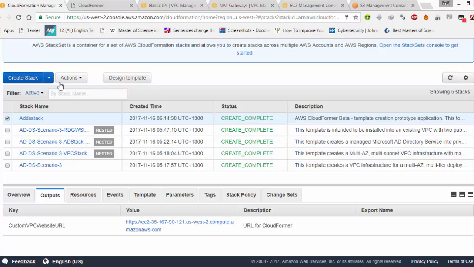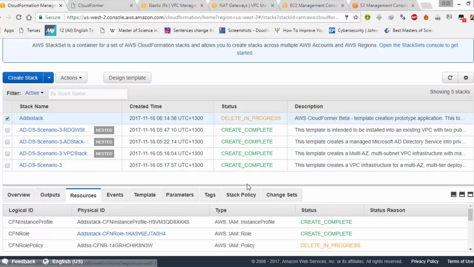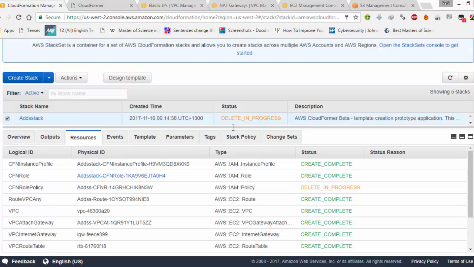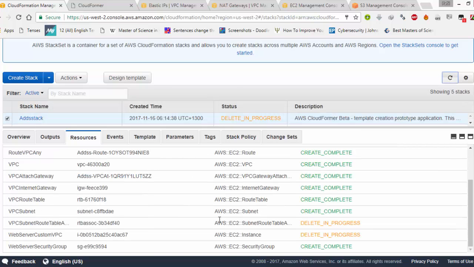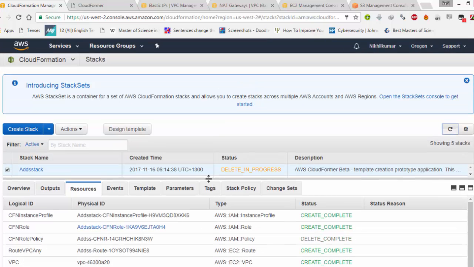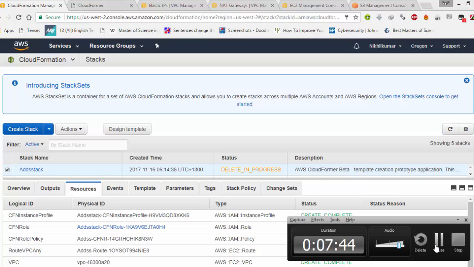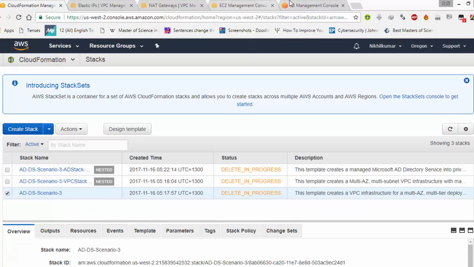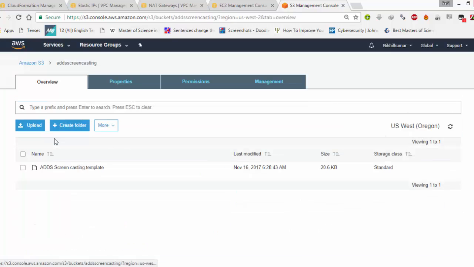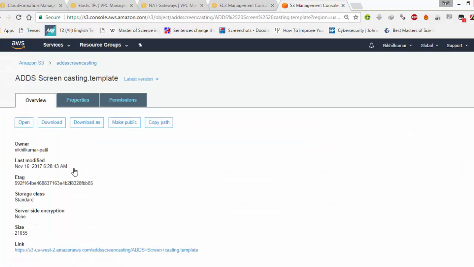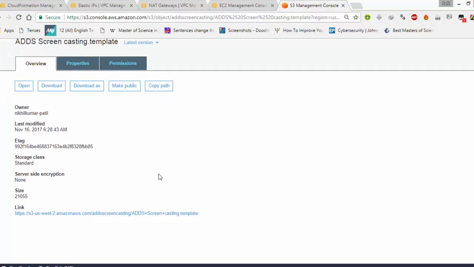After the creation of the template, delete the stack that we have created. Here we can see after deleting the stack, the resources that were made before that will automatically delete. After deleting the stack, we will go for the S3 service. We will click on the bucket. We can see the template is saved in the bucket.